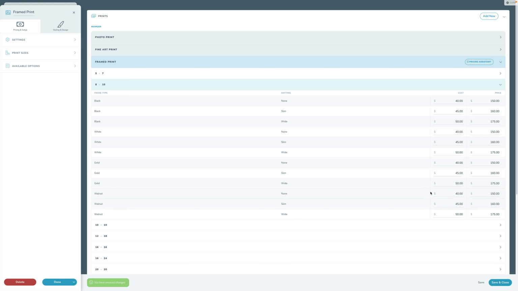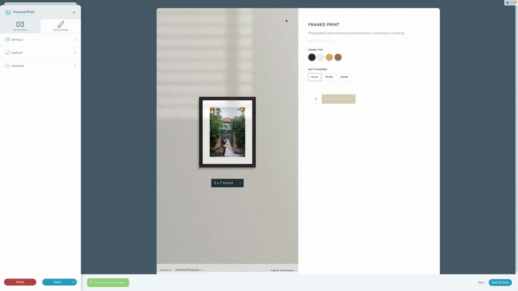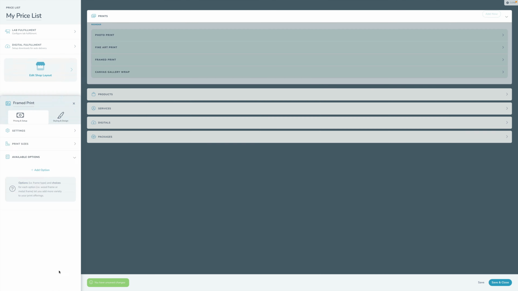Again, of course, you can customize and tweak these as you'd like, but they're all set up already for you. If I go into options here, I'm actually going to rearrange these options so that I have the slim one first, wide second, and none last. And the reason I want to do that is because I want slim to be chosen here first by default. So that's how my clients see it out of the gate.